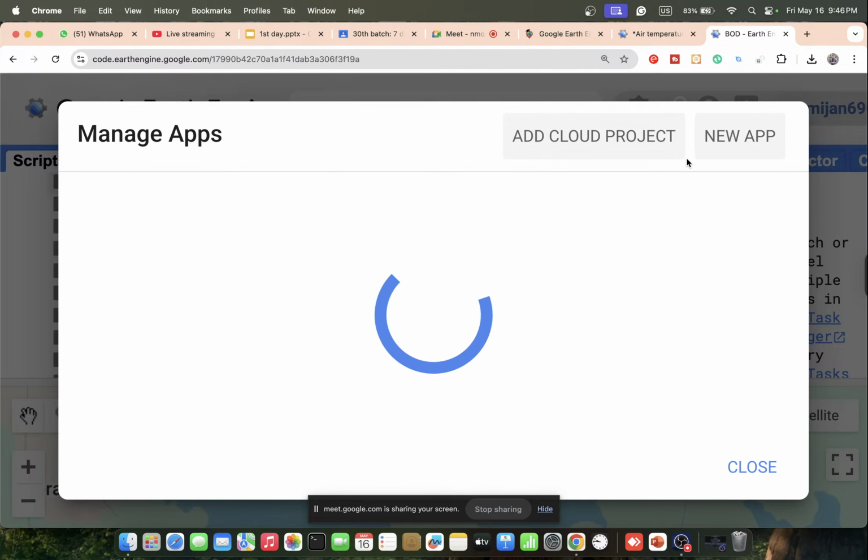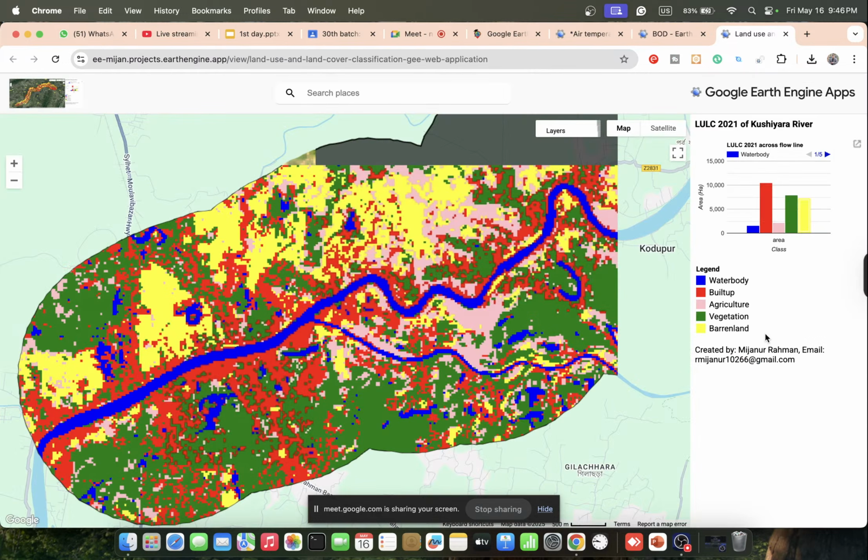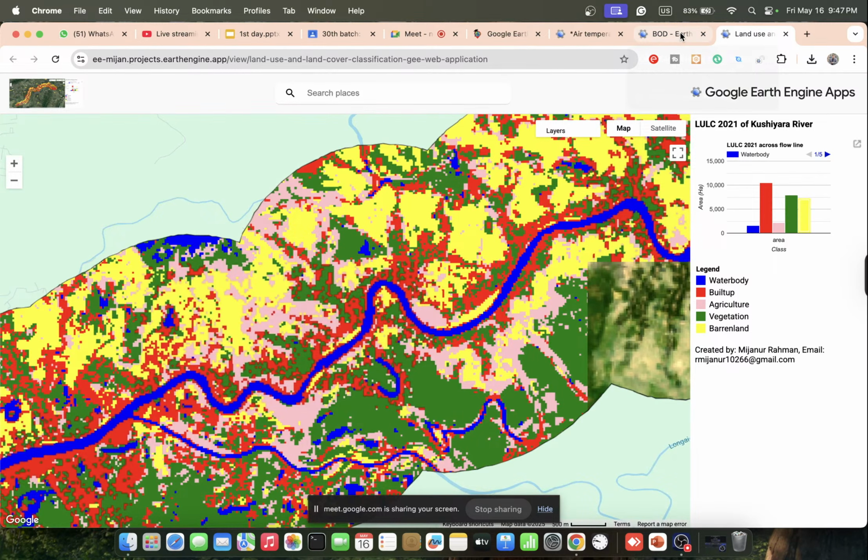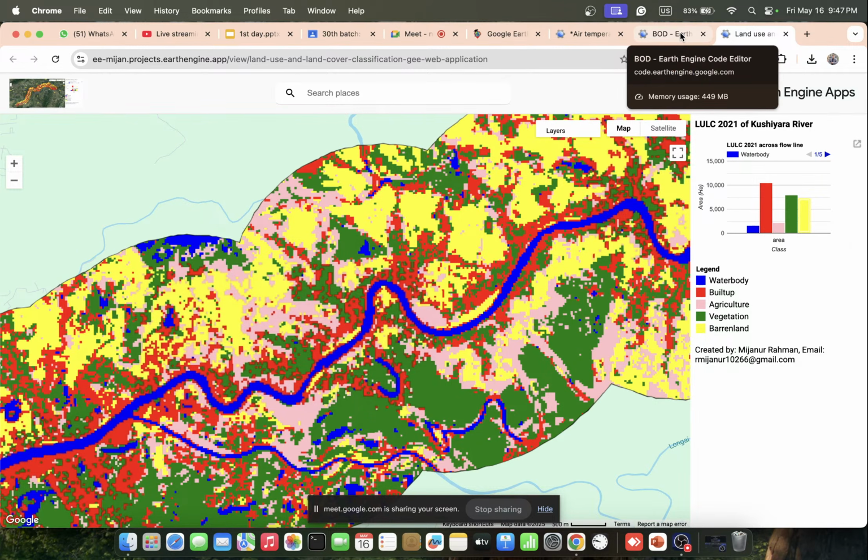When anyone visits this link, they can easily get this type of result: the land use land cover classification map, as well as how much area is water body, how much is built-up, how much is agriculture land, how much is vegetation, and how much is barren land. It's one kind of web application, not very difficult. It just displays the result. Any user can visit this link and easily get this type of information from this web application. This is one kind of web GIS. Just as we simply add this, I will also show a more complex example.